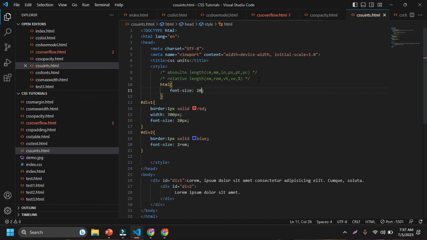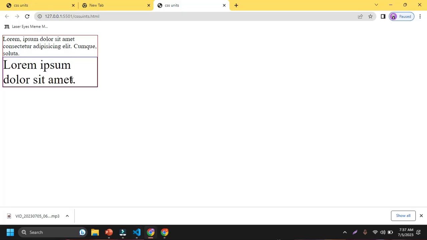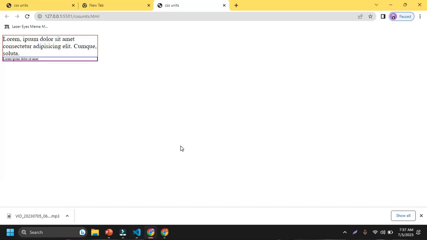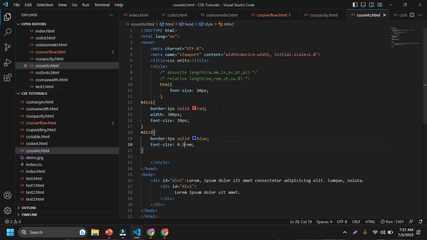If I give 20 pixels, and if I go here, now this takes 2 times of 20 pixels, meaning 40 pixels. And if I make it 0.5 rem, now this becomes half of the root element, that is, it becomes 10 pixels. And why do we need to use these types of rem and EM?